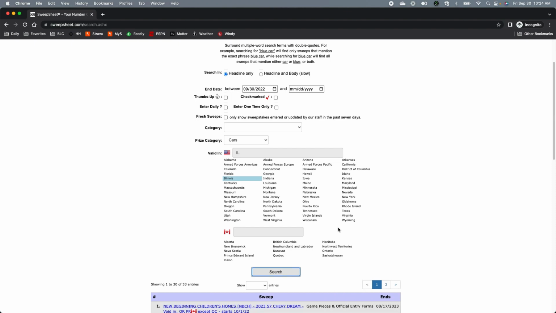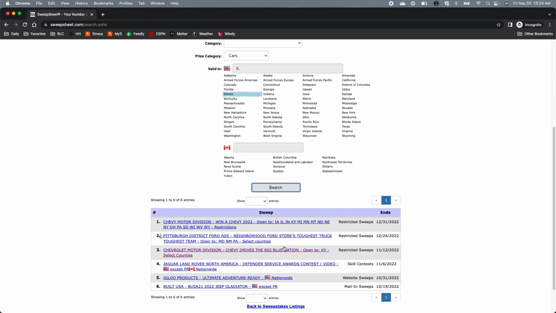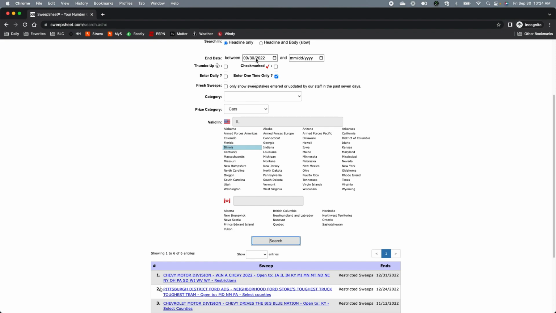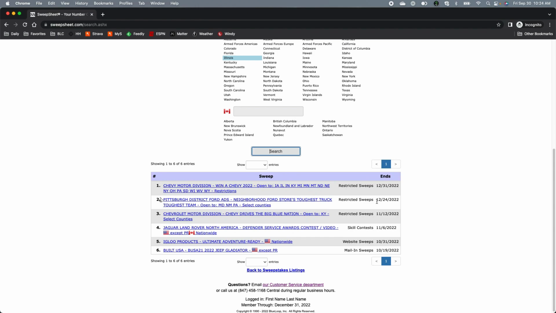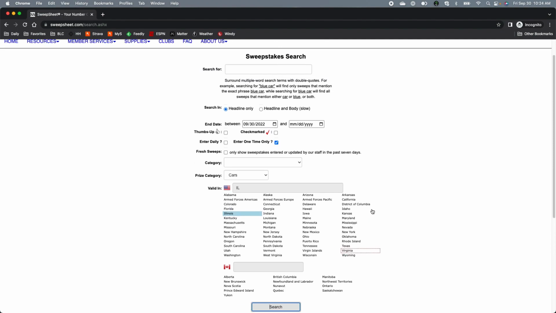What we can also do here is let's come in and say, I'm really interested in trying to win a car, but I want those that are only available with a one-time entry. Let's go ahead and refine that search. And you'll notice that moves it down to 6 entries that are available for one time only, automobiles, end date between today and in the future. And you can see there's 6 opportunities for me to win an automobile in this time frame.